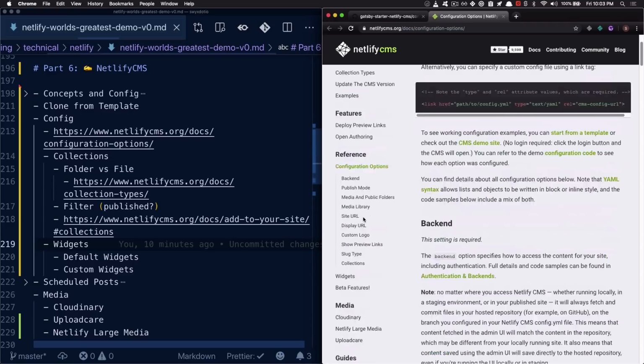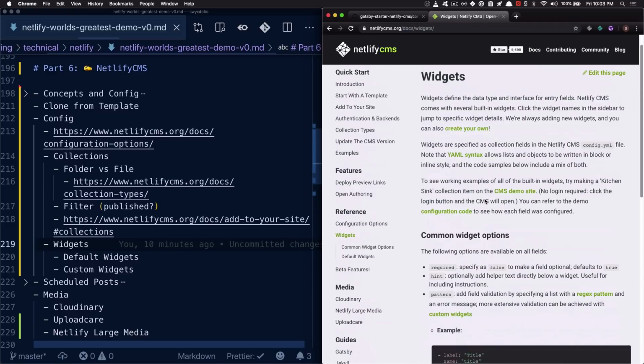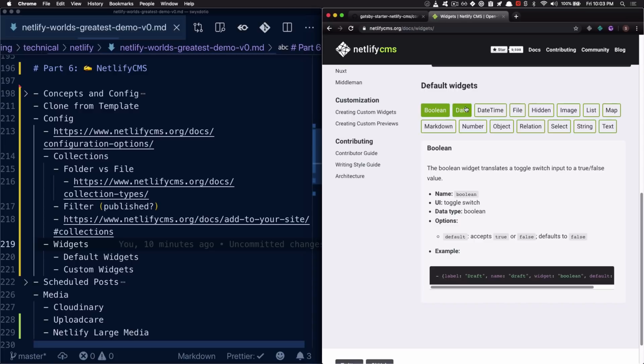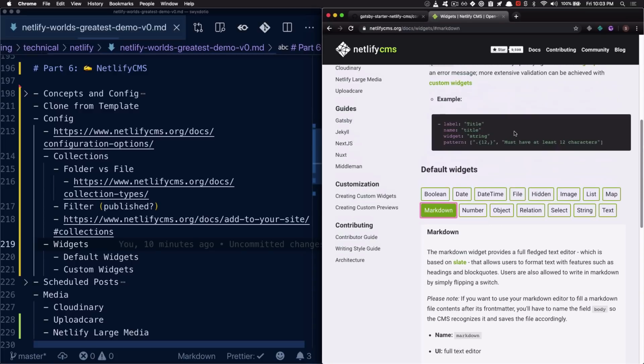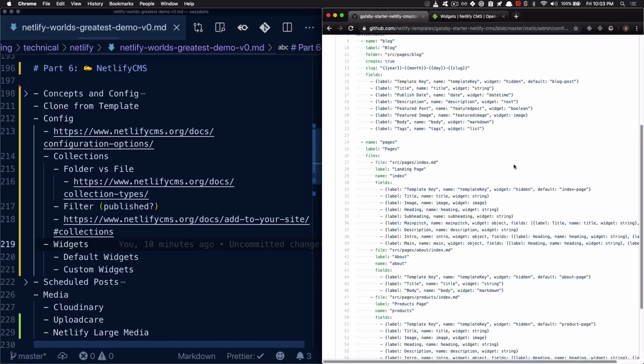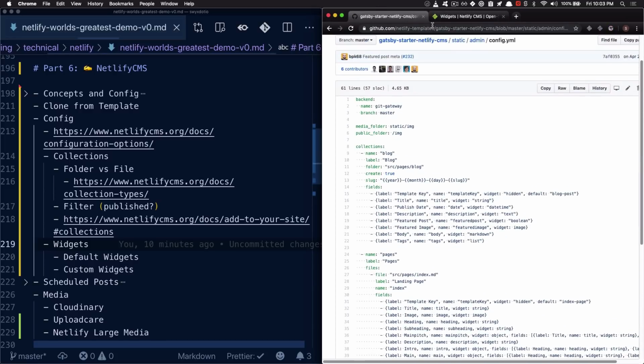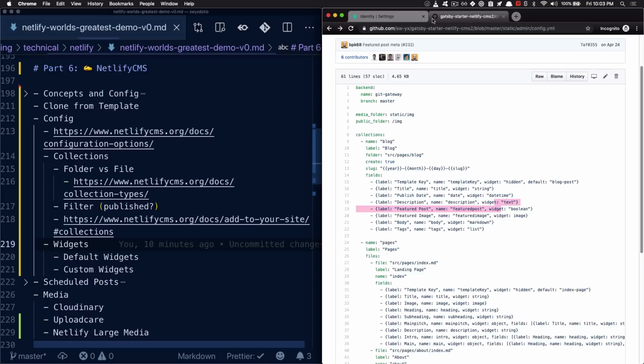So let's have a look at the widgets, and these are all the common widgets. You can see the options available to you and some notes on how they behave. And let's have a look at them in action, because I feel like we're still too abstract in terms of what we're doing over here.